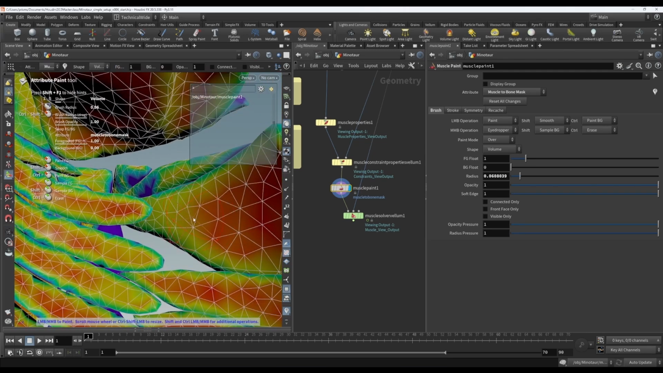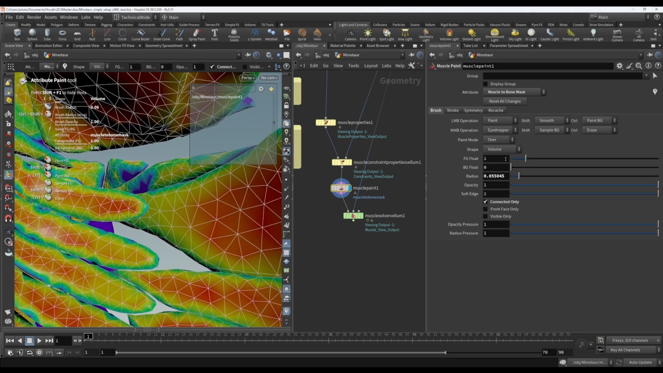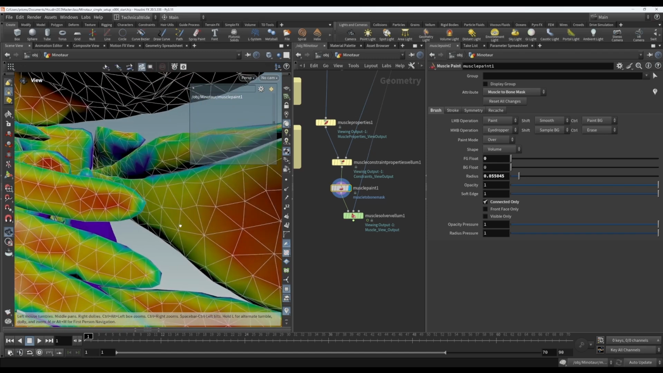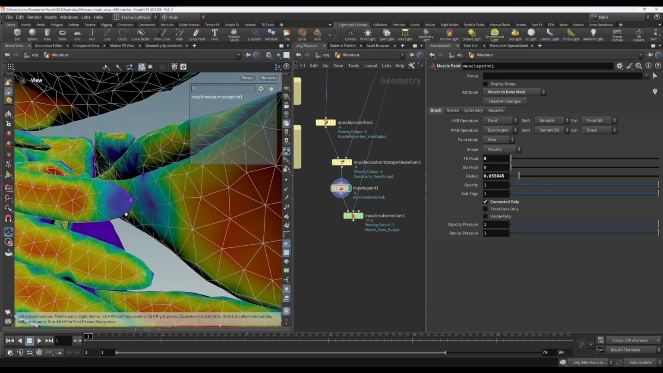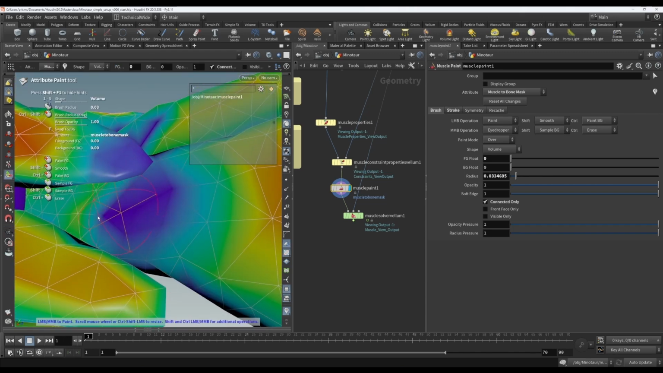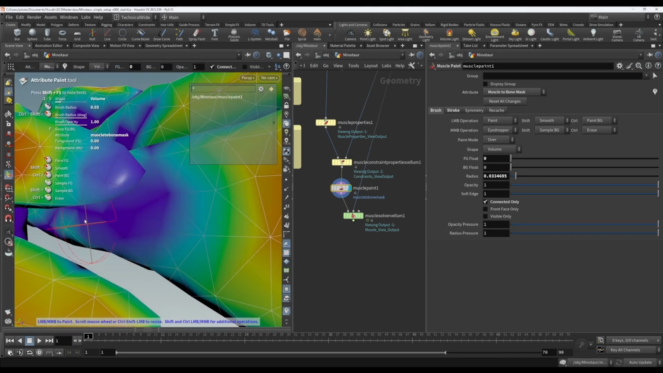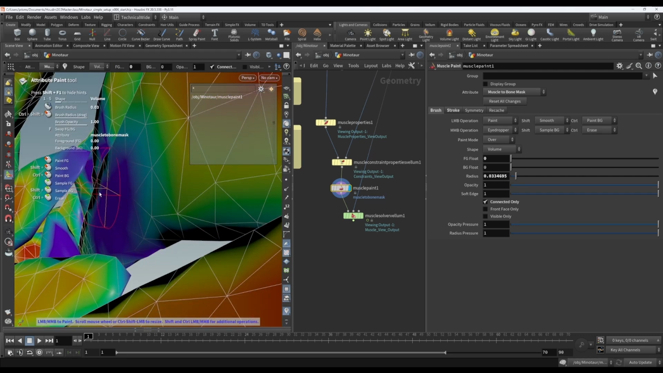So I'm going to toggle on connected only. I'm going to set this to zero because I'm going to paint it off here. And now I don't want that happening. I'll show a fix for that in a second. But let's say something like this.